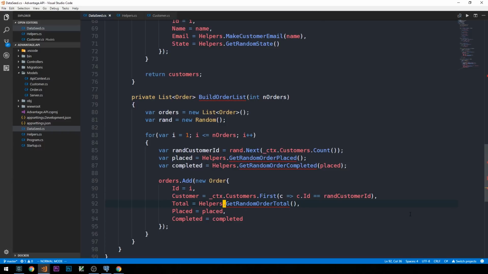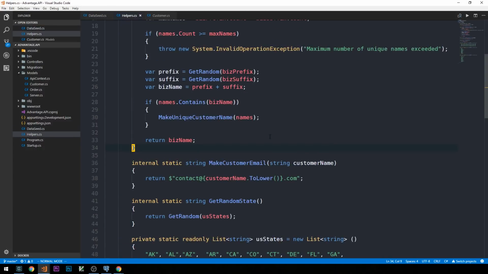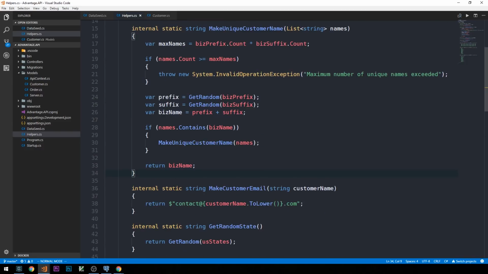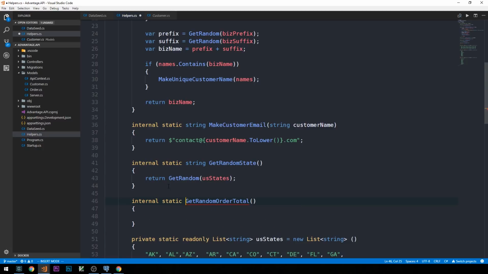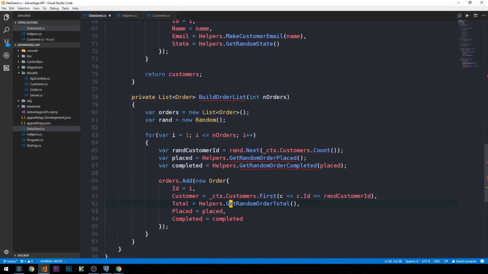Now let's take a look at this helper method, getRandomOrderTotal. That should be pretty straightforward. So in our helpers, we'll create a new method here. Internal static getRandomOrderTotal. And sorry, this is a decimal. And for the sake of simplicity, even though this is a decimal, all I'm going to do here is return rand.next and then some value between say 100 and 5,000. Okay, so we'll head back into our data C that takes care of the random order total.